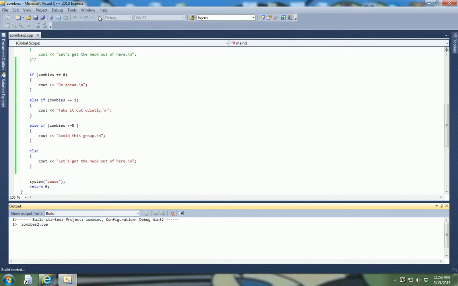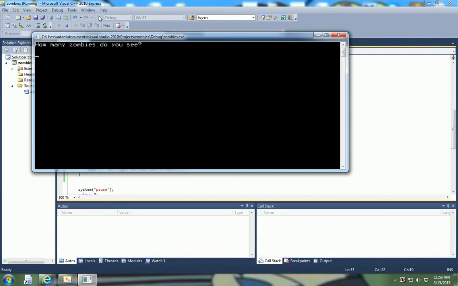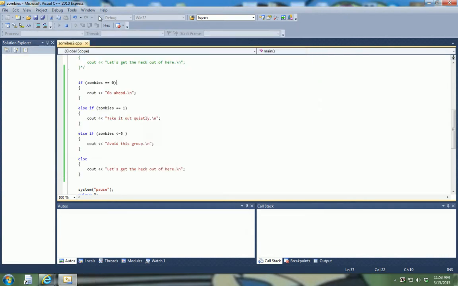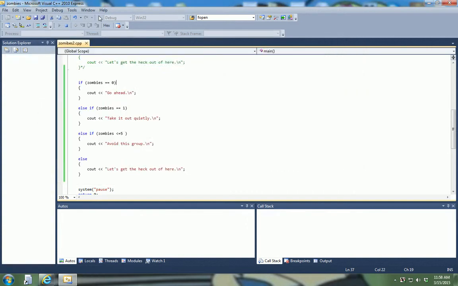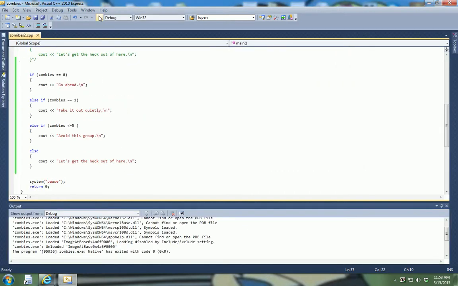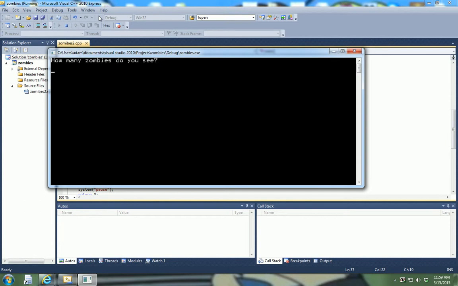It's going to ask me how many zombies I see. If I say I see 0 zombies, alright, go ahead, it's safe. I'm going to press the F5 key on my keyboard besides clicking the green arrow. And I'm going to say 2 zombies. Okay, we're going to avoid this group. F5. Now, what if I say I see 5 zombies? We're going to avoid this group as well.